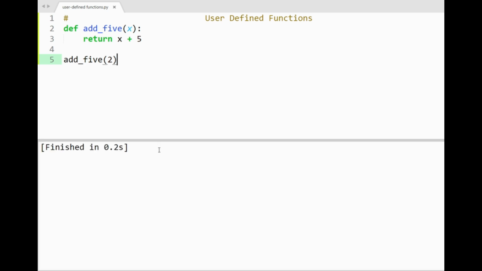Running the program now will show that we get nothing in the console. This is because we haven't used a print statement on our function call here, so we have to apply it here as we do so for any other object to see its result in the console. Running this now gives us a value 7 below as an expected result from our function. Add 5 to 2. Sweet.